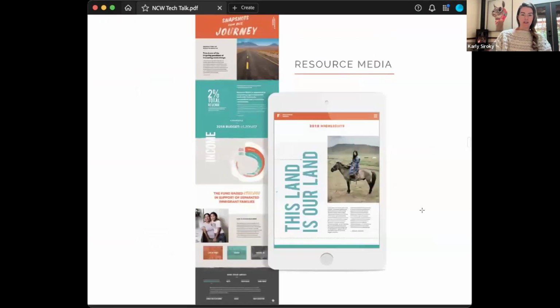Then we've got Resource Media, a nonprofit based in technically Beaverton, Oregon, but they have an office here in Seattle. I'm in Seattle today.